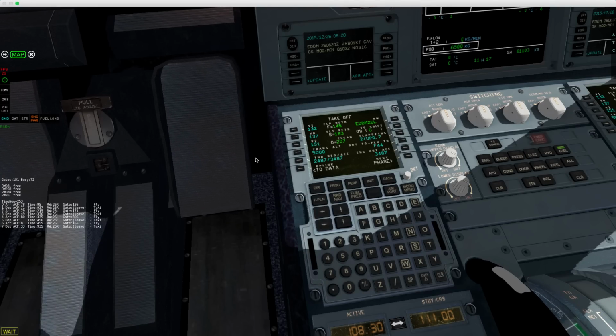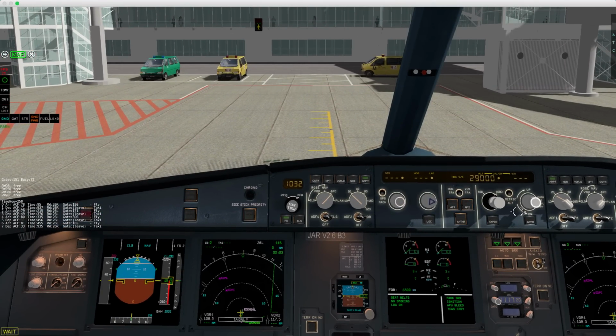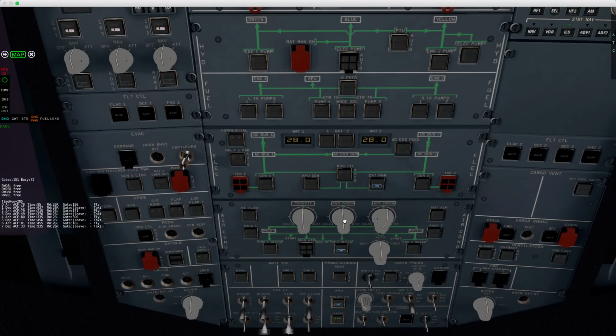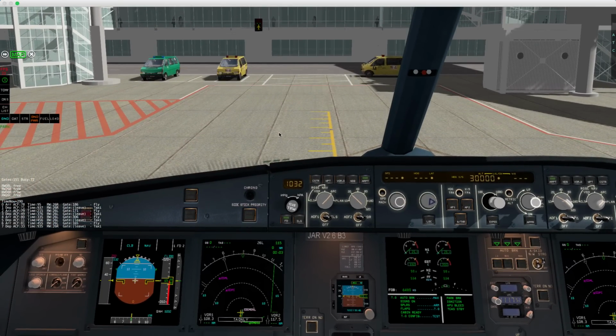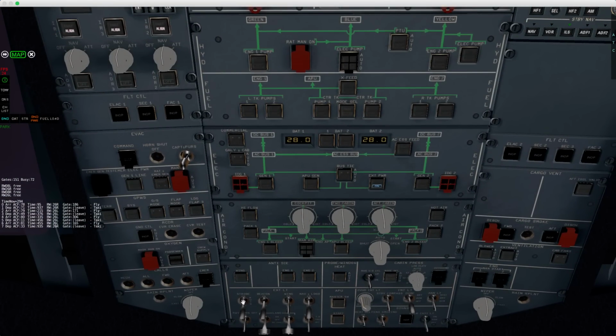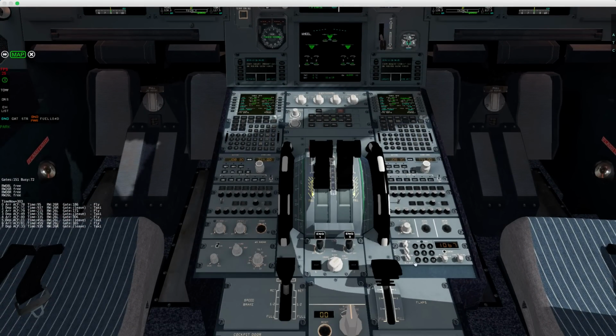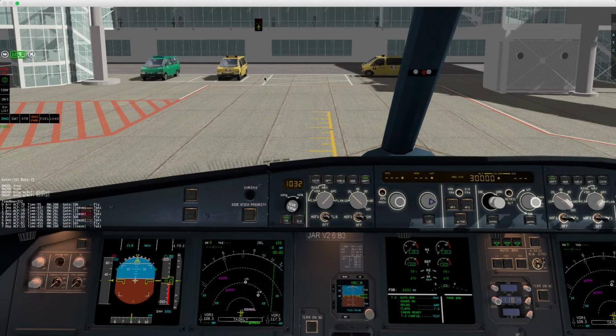Some takeoff performance. Set initial altitude. Oh, this is the blue sky star. Great sound. I love it. Some other preparation. No more need for APU. Turn lights on. Spoilers arm. Flaps 1. Flaps 2.